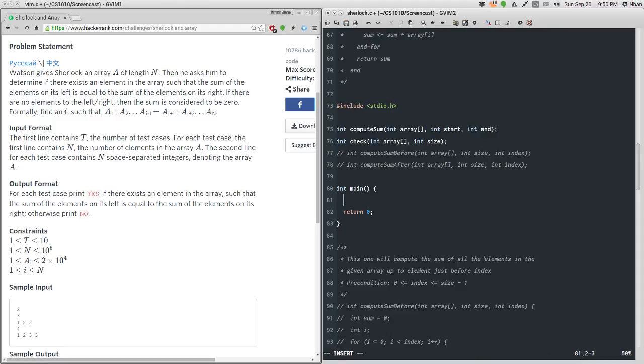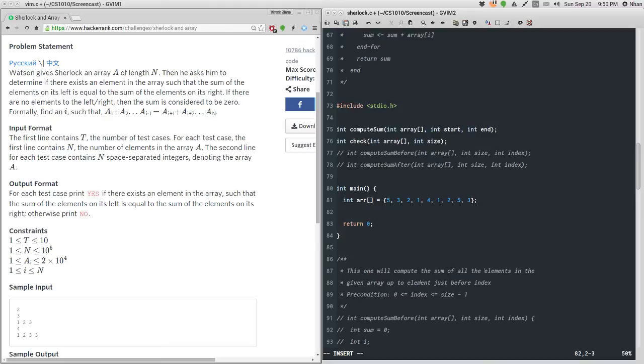Alright, let's define our array. So here's one of the ways to define the array: 5, 3, 2, 1, 4, 2, 5, 3, initializing the array with that. Okay, and I want to compute the sum of this array. I don't need the size. I want to start from 0, and I want to stop here.